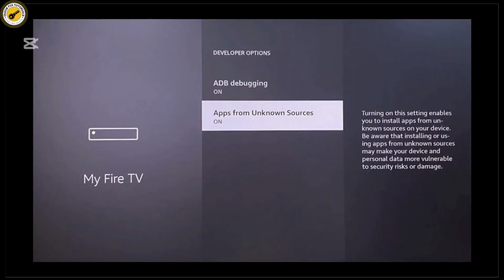Now simply choose Install Unknown Apps and set Downloader on. If this is unavailable, set Apps from Unknown Sources on.